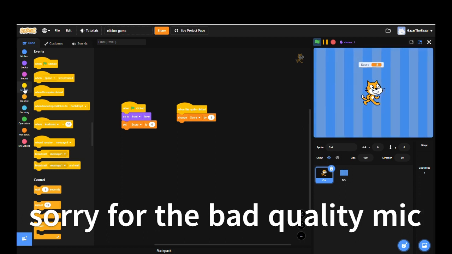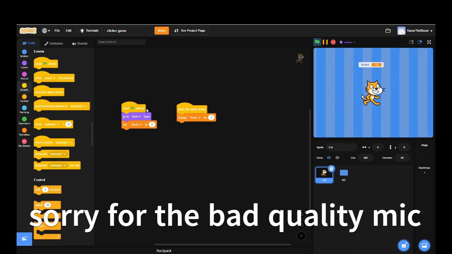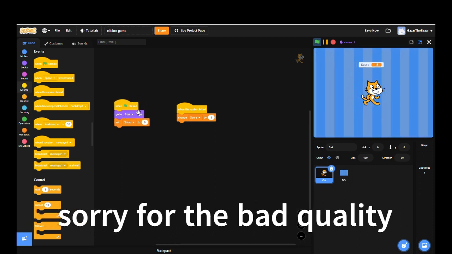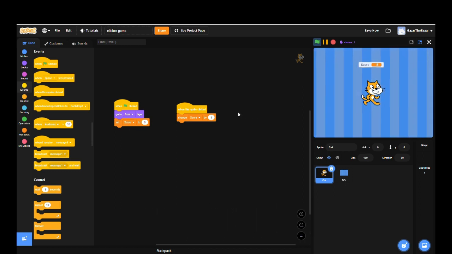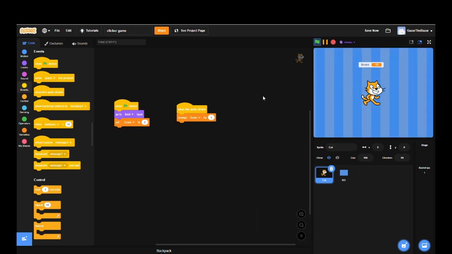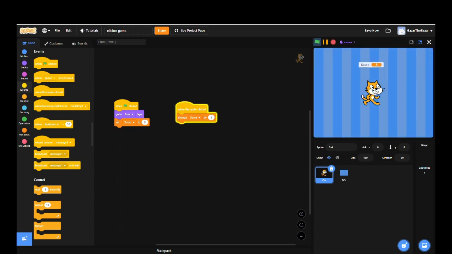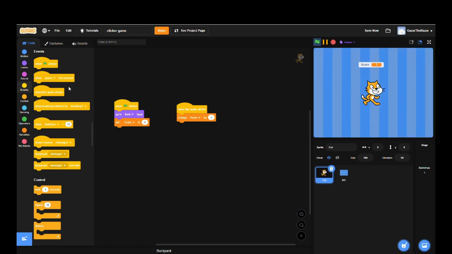So as you see here, I have a really simple clicker game with tiny scripts. When flag is clicked, go to front, set score to 0. When the sprite is clicked, we're going to change score by 1. It is so simple, I bet any of you guys could do this. So, let's start making this look even better.